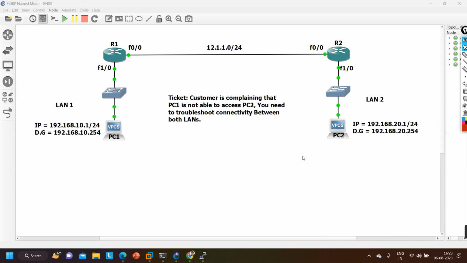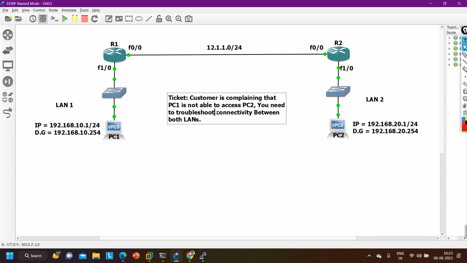Guys, today in this video again we are going to troubleshoot the network. We are going to troubleshoot one ticket, and the ticket is, as you can see here, customer is complaining that PC1 is not able to access PC2. You need to troubleshoot the connectivity between both LANs.